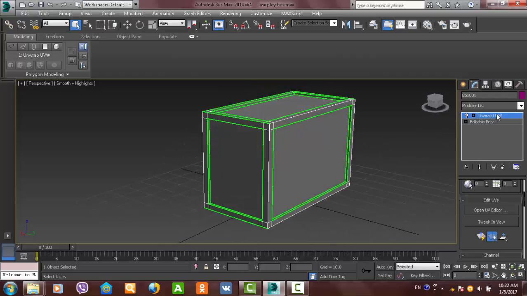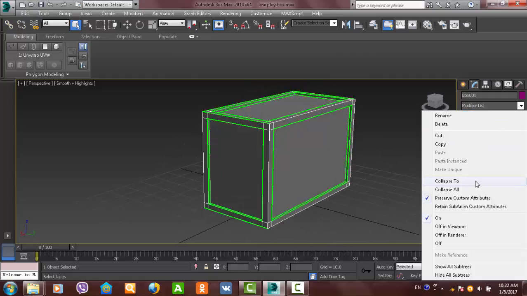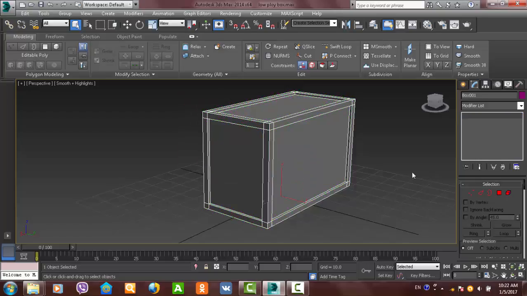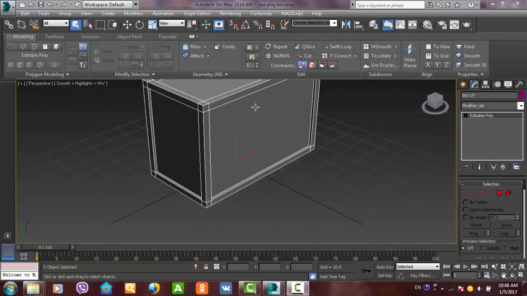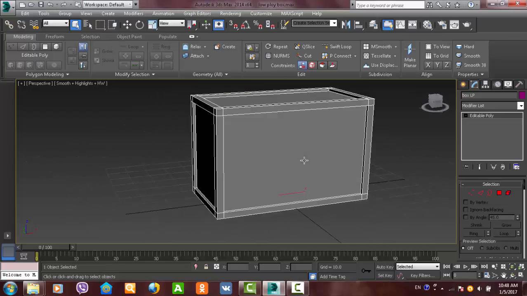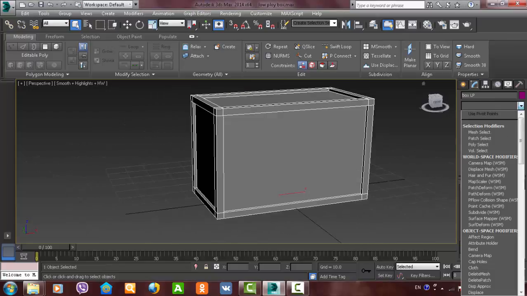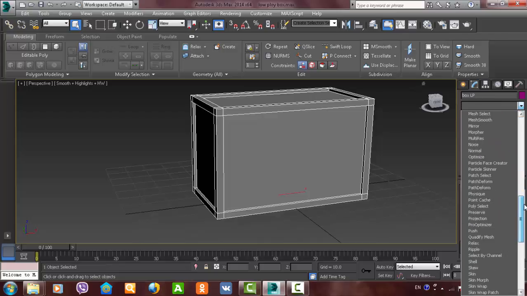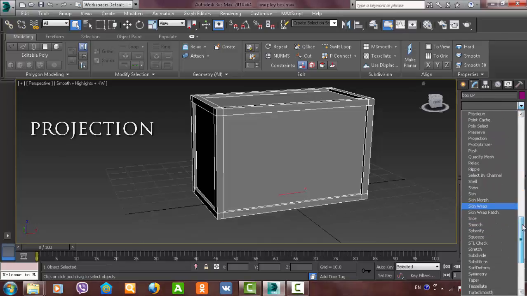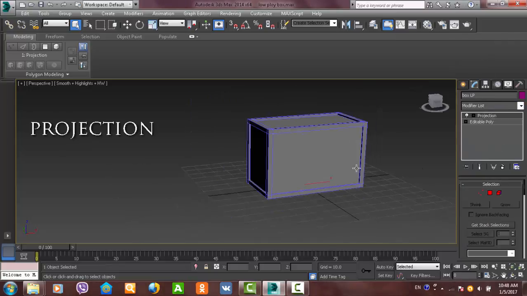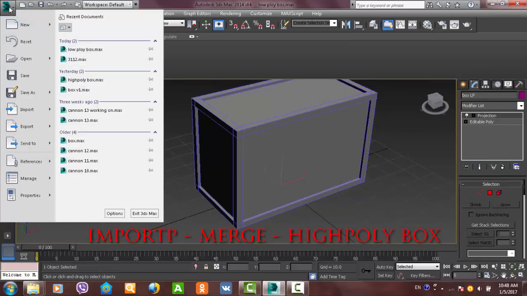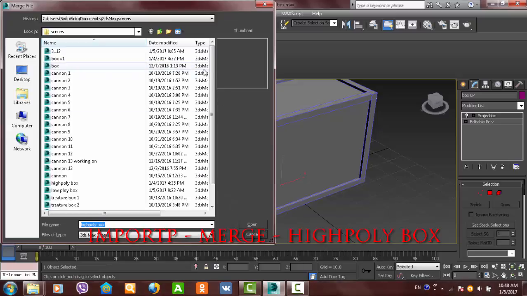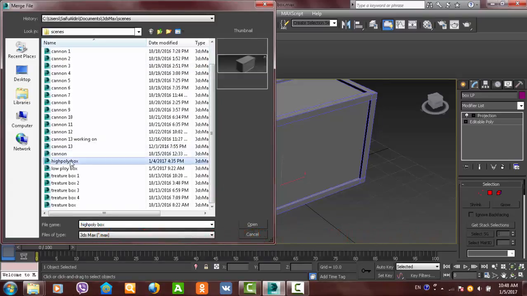Now select the unwrap modifier and just click on collapse to. Now let's add a modifier called projection to our selected object. Go to your modifier list and drag down to see something called projection. And also import your highpoly object, and that's by going over here and clicking on import, then merge, and selecting your 3D Max file, which is the highpoly box.